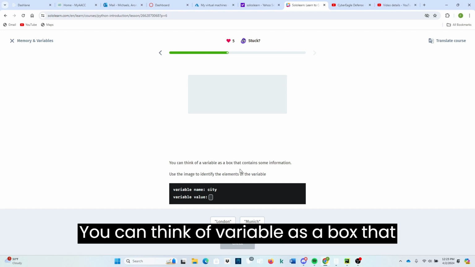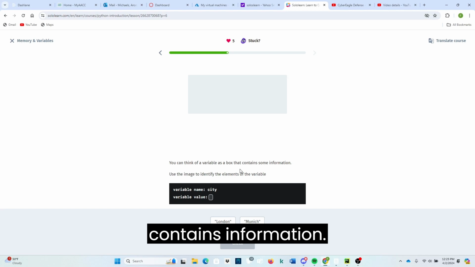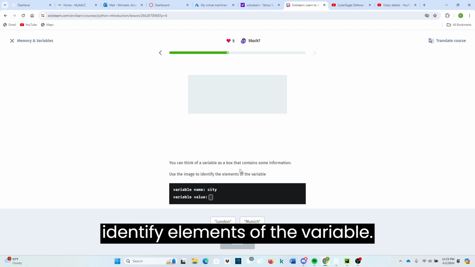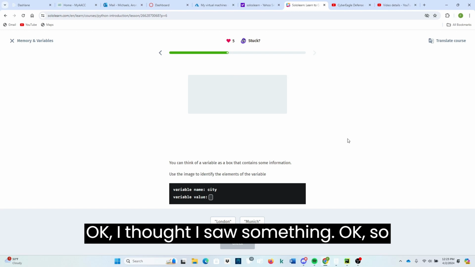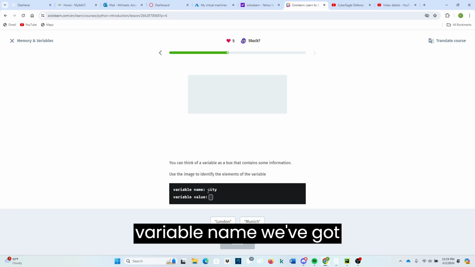Okay, you can think of a variable as a box that contains information. Use the image to identify elements of the variable. Okay, I thought I saw something. Okay, so variable name, we've got city.